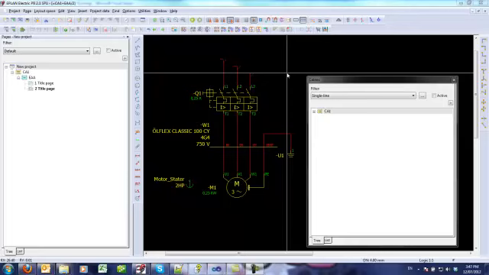Hi everybody, my name is Luc Morin, and today I want to show you a situation that you may encounter with Eplan P8 when working with placeholder objects.